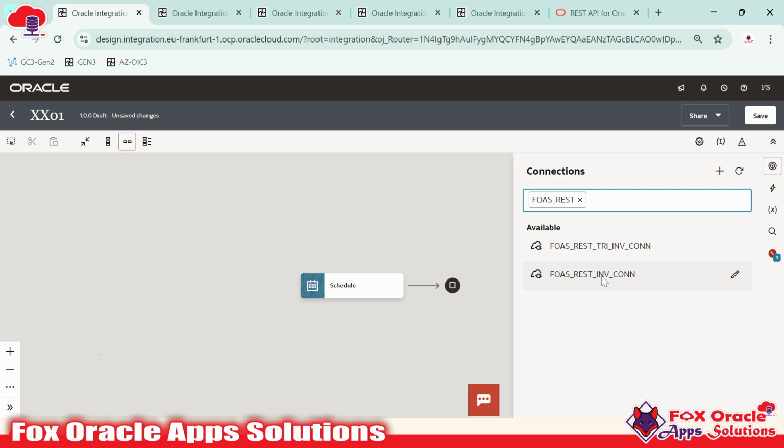The two connections are the invoke type connection and the trigger and invoke type connection, but the trigger connection we are not able to see. It's quite clear why: this is a schedule integration, and this schedule integration already has the trigger endpoint, which is the schedule. That's why we are not able to see the trigger connection here, right? And here we are able to see the trigger and invoke connection because it has the invoke capability too. The same connection we can use as a trigger and as an invoke too.